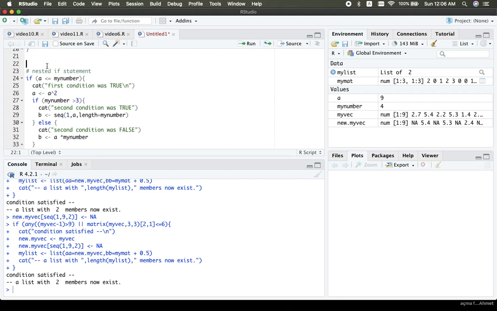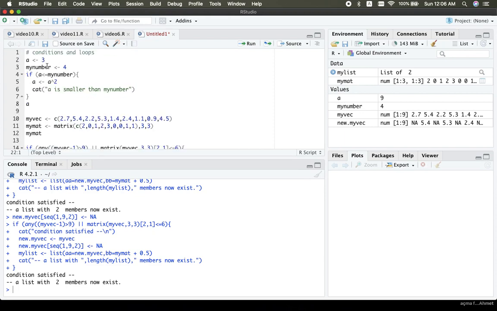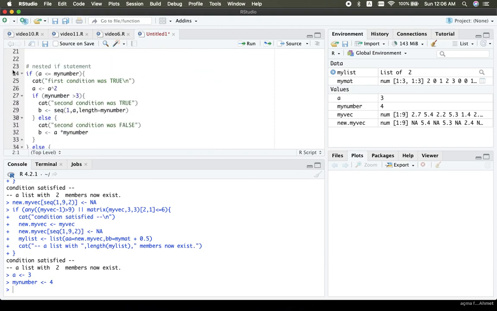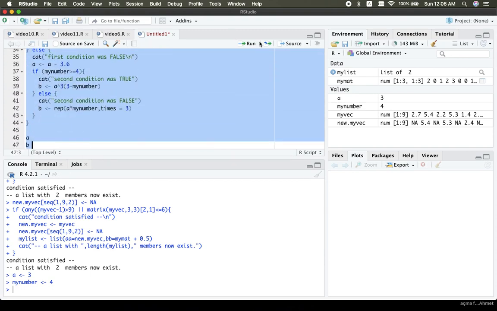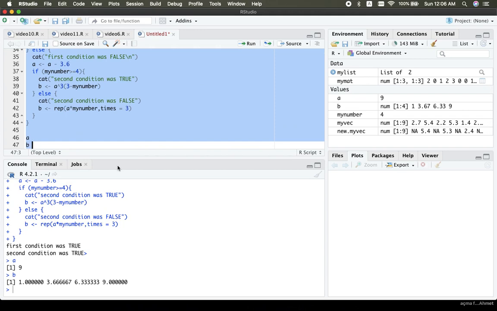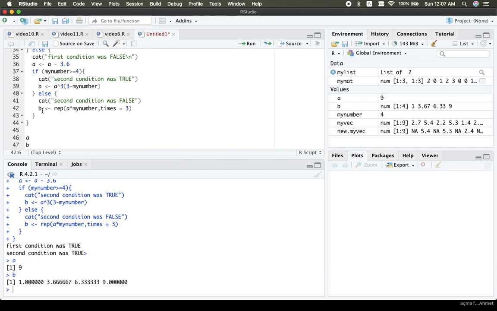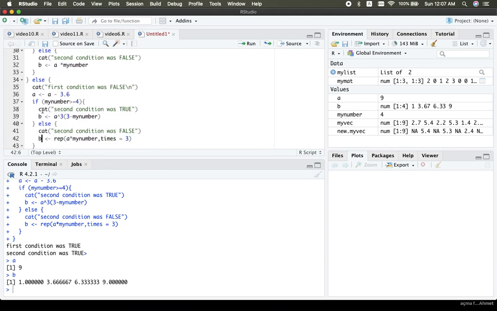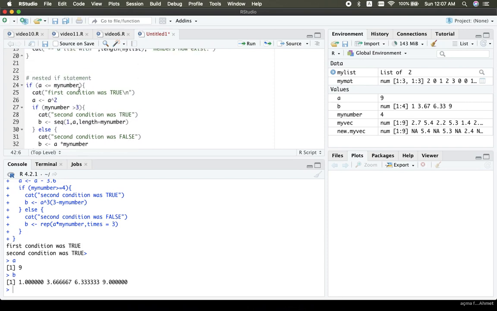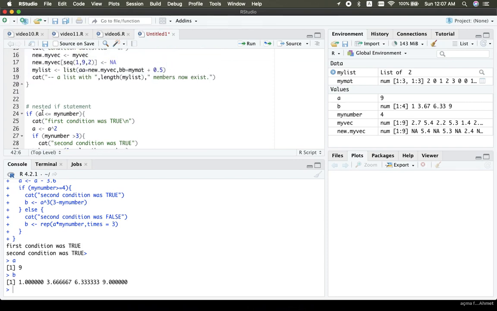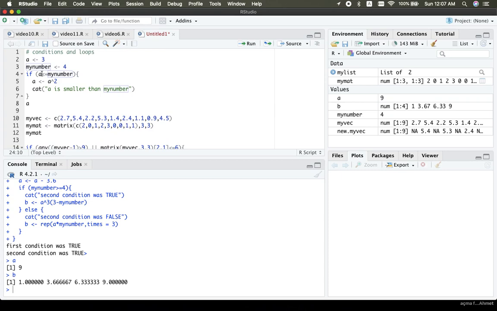Okay, and here we already assigned some numbers for a and my number. So if you run the nested if statement here, we can see what happens with b and our a. Basically, the first condition was true: 3 is less than or equal to 4 initially. We have assigned a equals 3, my number equals 4, as we see also in the environment here.